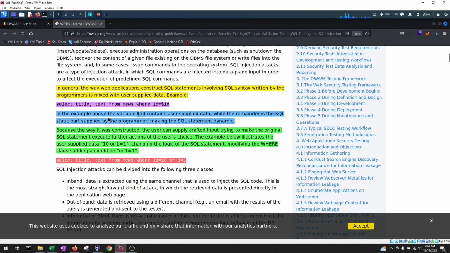So in the example above, the variable $ID is going to contain the user supplied data, meaning that that's what we're going to enter. So every SQL statement used by websites is a combination of what? A predetermined query and a variable that the user inserts. So they're hybrid statements. Okay, let's continue reading. Well, the remainder is the SQL static part supplied by the programmer, making the SQL statement dynamic. Why dynamic? Because it can change. What can change? The user input or the user variable that's provided.